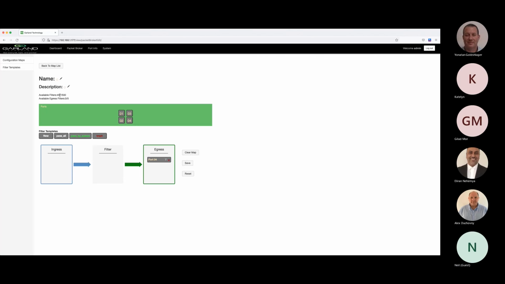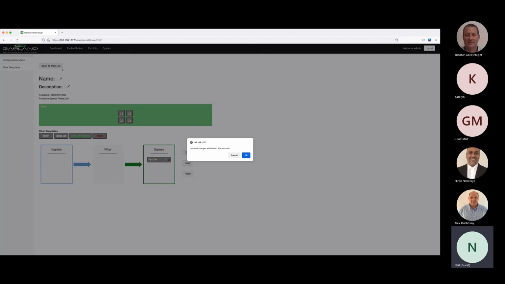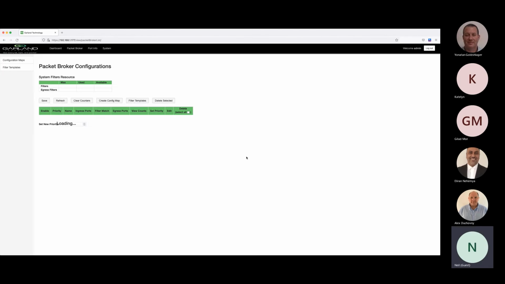You have available filters. Yes. Okay. Yeah. So if I go back to the map list, because you took 3, I've already occupied 3 of them. I put 3 filters on. I put 1 on every one of these ports. If I added another filter, I could create another filter, and you'll see that come down to 496.